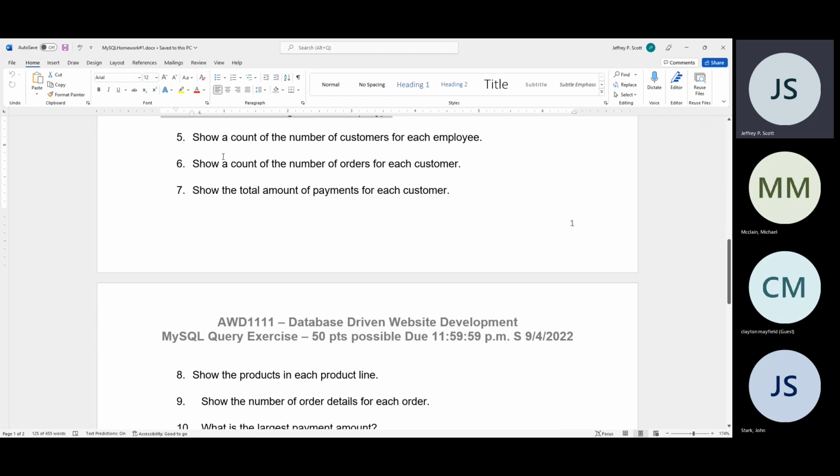Number 5, show a count of the number of customers for each employee. So you're going to have to combine information from 2 different tables, possibly. Next, show a count of the numbers of orders for each customer. Next, show the total amount of payments for each customer. All right.